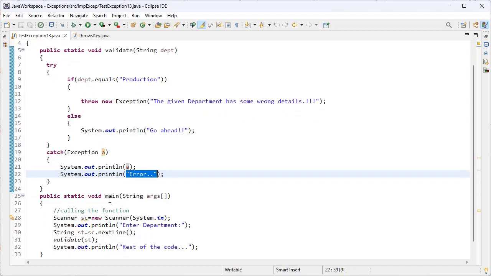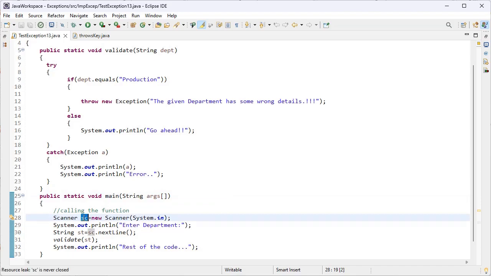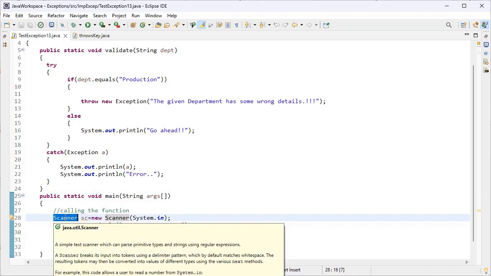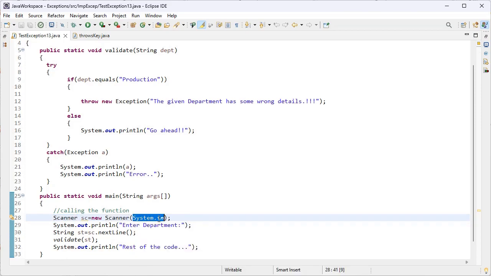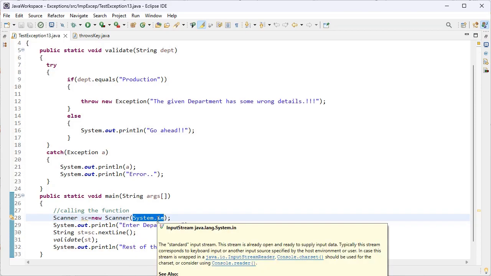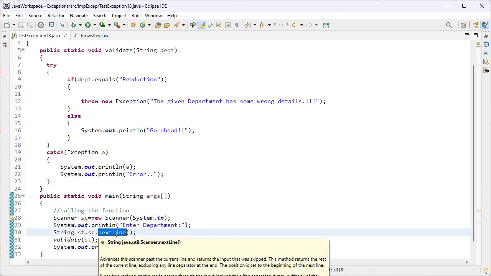Here only the execution starts. Why? Because here we have the main method. Inside the main method I have created the object SC for the Scanner class. Here we have System.in, through which we give input from the keyboard. Inside the Scanner class we have the inbuilt method nextLine. This inbuilt method is used to read a line from the user at runtime.